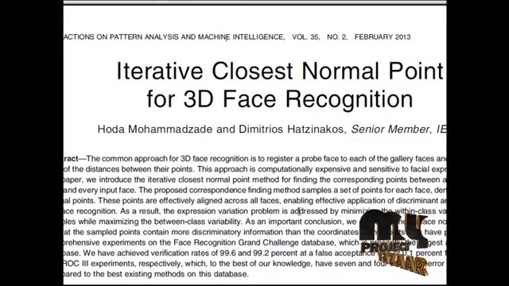The face registration of a probe face to every gallery face makes the approaches computationally very expensive.